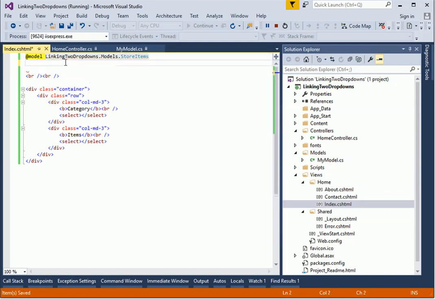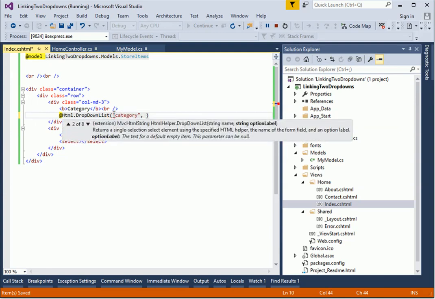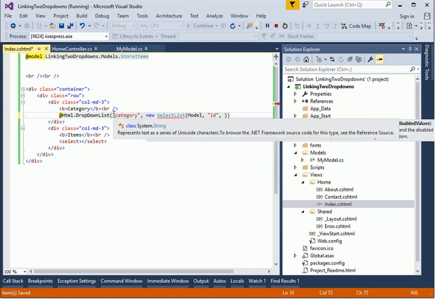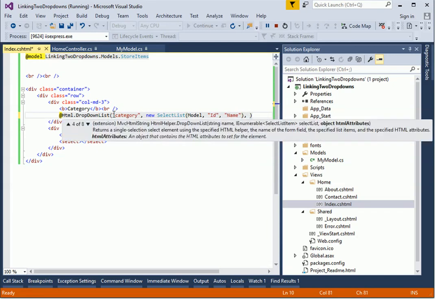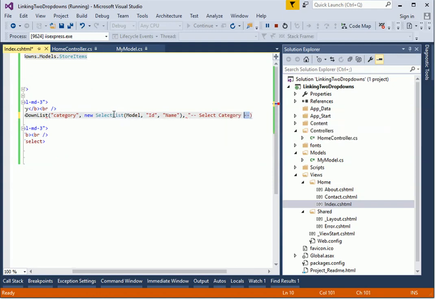Store items. So we now populate the data by using the HTML, which is at Html.DropDownList. We'll give any name. Let's say this is a category item. Then we will say new SelectList. What do I want? I want it from the model. What do I want to be the key? What do I want to be the value? Is the name. And let's put a default label that says select category, or let's not do it this time. Okay, let's just leave it here.